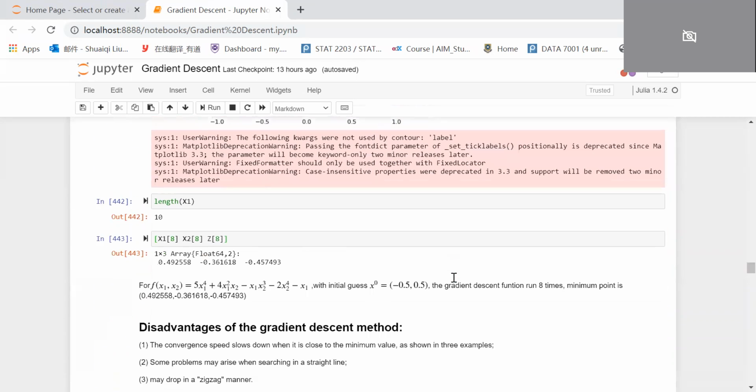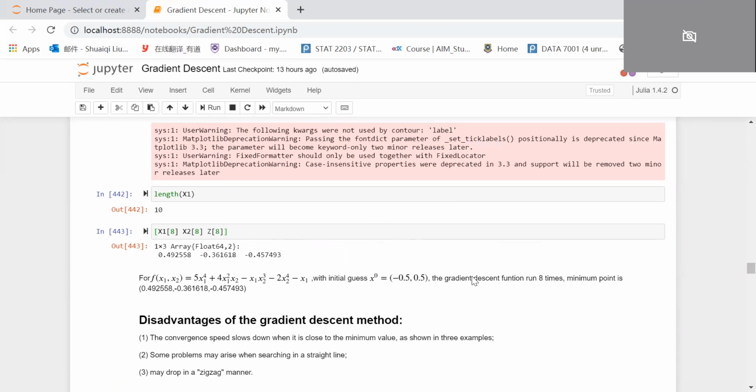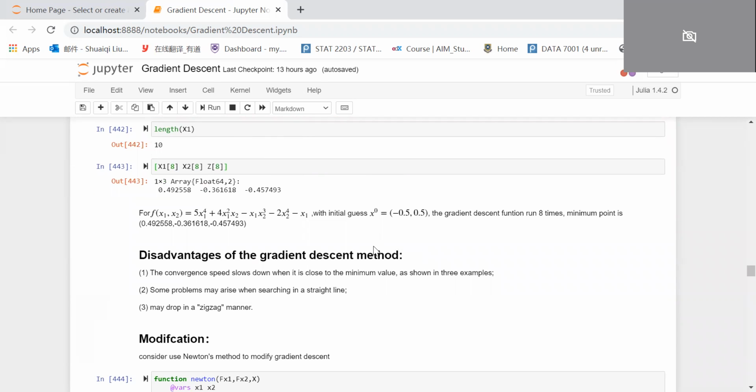And after these three examples, we can see some disadvantages of the steepest descent. Firstly, when it is close to the minimum value, the speed will slow down. That is the biggest problem of it. So it will run the code a lot of times to get the minimum value.